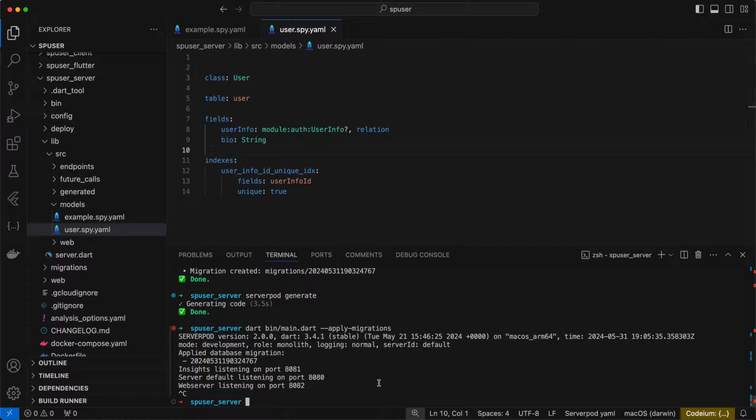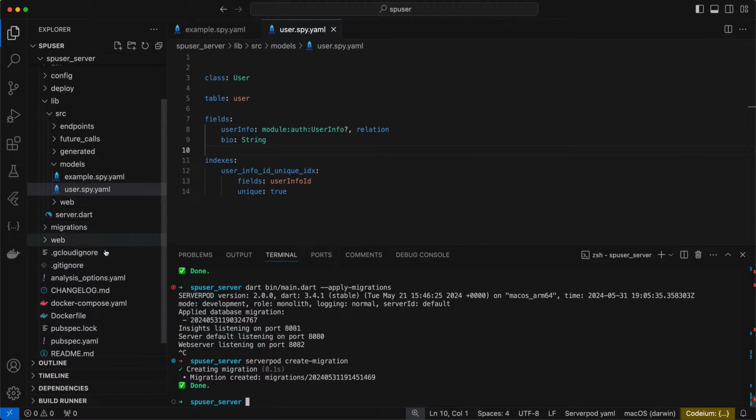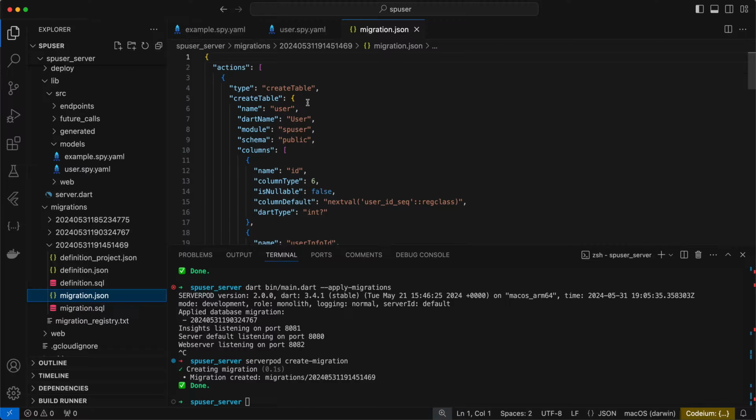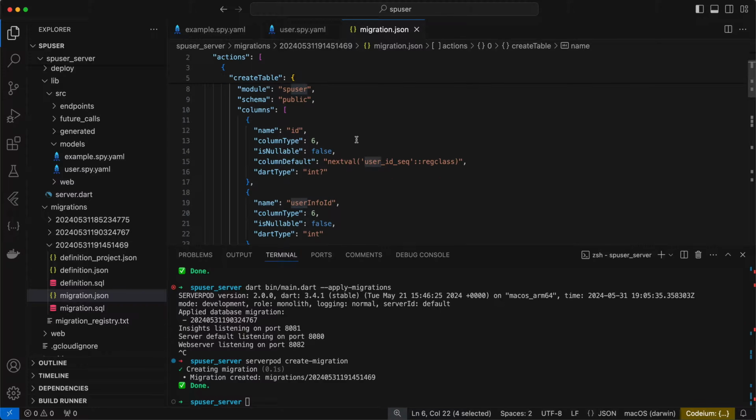And this is all we need for our model to essentially exist, both in the Dart code and also in the database. So we're going to follow a similar step that we did before. I should still have this in my history. We'll just do Serverpod, first of all, create migration. So this will actually create the migration. And again, if we look at this, we should have a third one in here now. If we go to migration.json, we'll see it's creating a table called user, the name of the table.